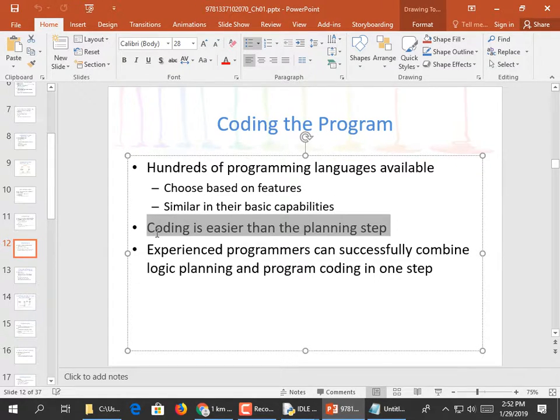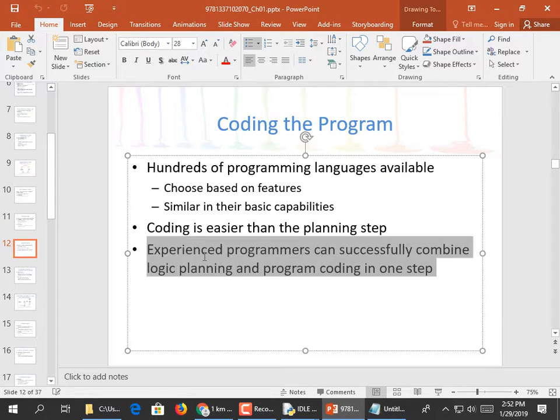Coding is easier than the planning step. Now that I've got those steps written down, it'd be pretty easy for me to do them, or to hand you the logic and you do them. Experienced programmers could successfully combine logic planning and program coding in one step. Yeah, I probably could have sat down and typed out this program. You've seen me sit down and just start writing. That's not a real strong recipe for success at the beginning unless the problem is really so easy and you really think you understand it.